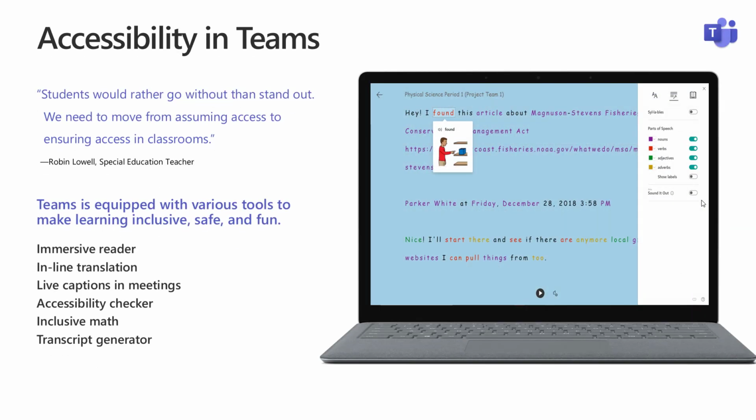Now Teams. Teams is really important. It's our hub for education. Everything can flow through Teams. Classes, staff, PLC, and all of our assignments and M365 apps all inside of Teams. And there's so many capabilities. Everything from Immersive Reader to translation, live captions, accessibility checker.